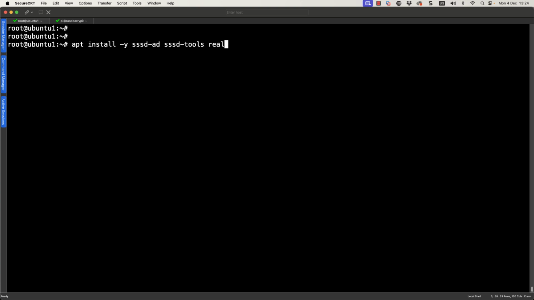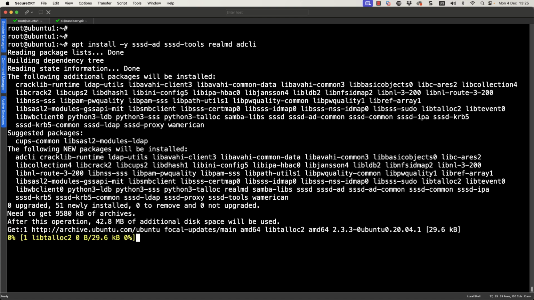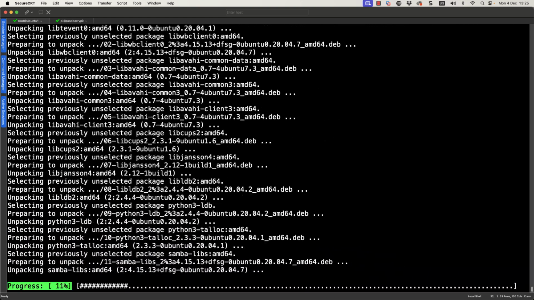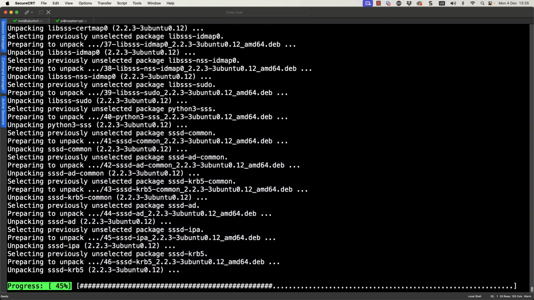We want our realmd and ADCLI. So these are just command line utilities that we can use to join our domain and even to manage our Active Directory domain once we are up and running. With this then, I'm going to allow this to run through and install.